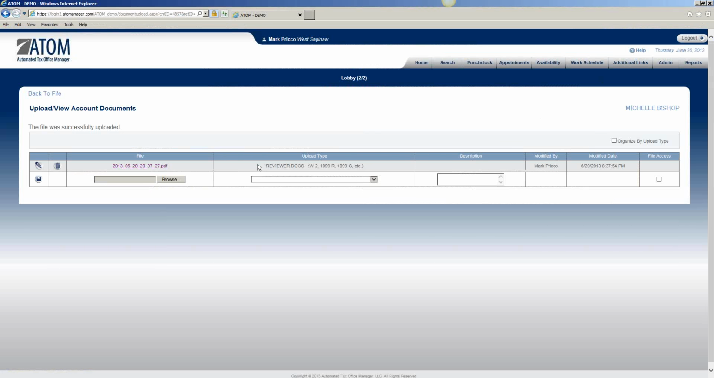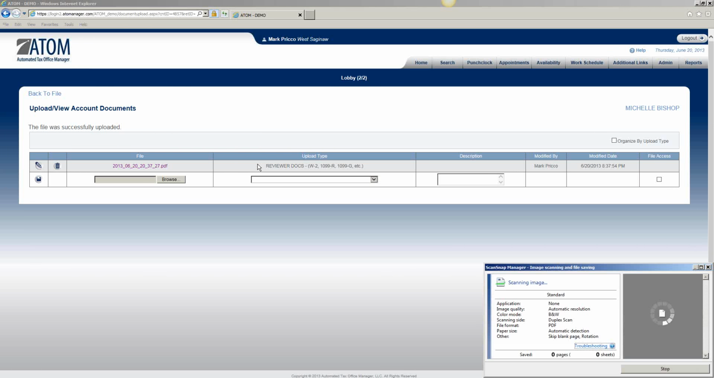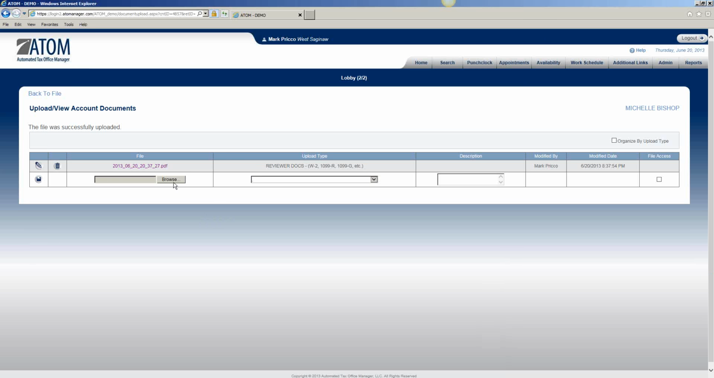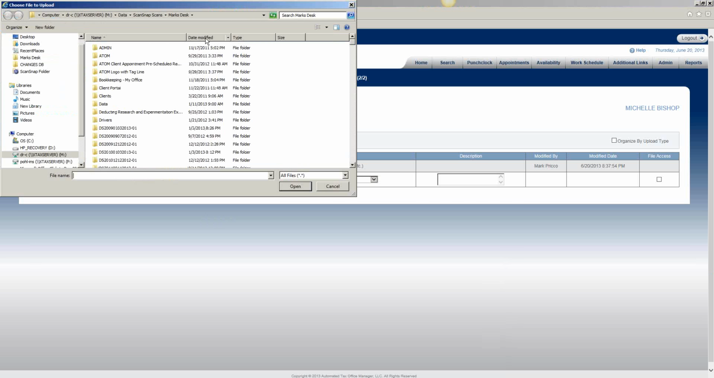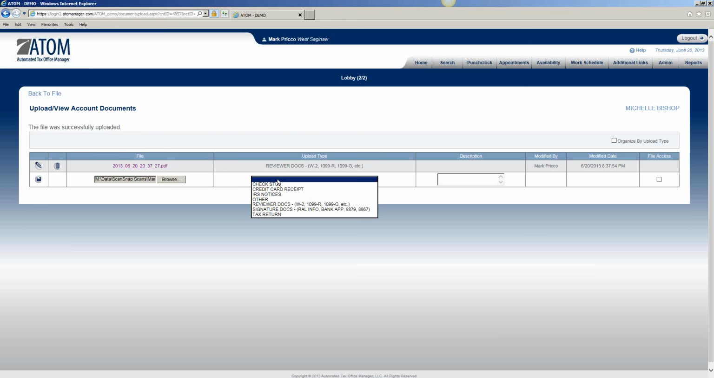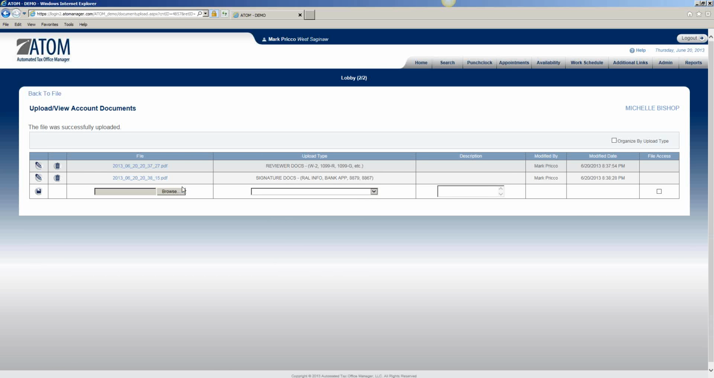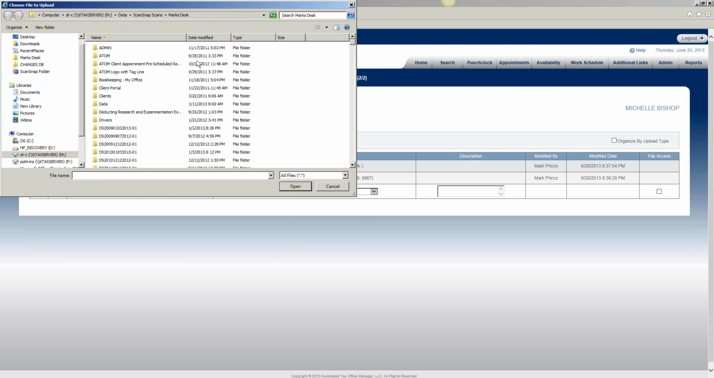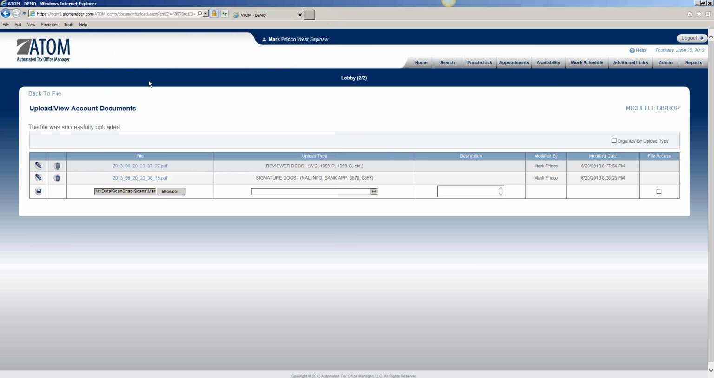And then I'm going to print the 8879 for them to sign. She's going to sign that. I'll scan that in. Again, it's going to go into that folder I've designated, Mark's Desk. I browse, date modified, I grab it, I label it signature documents. And then I'm going to PDF the tax return in our tax software. Again, send it to the exact same folder, browse, grab it.